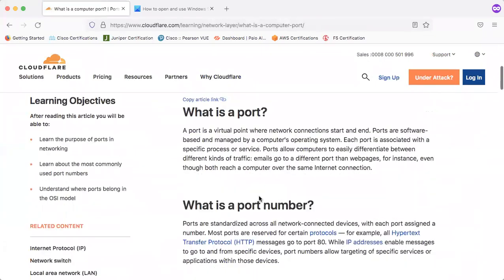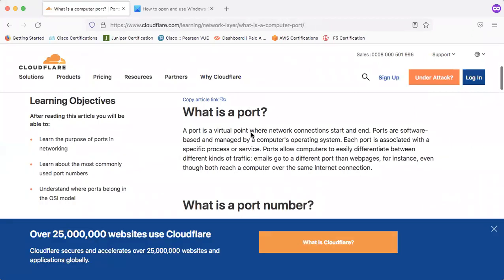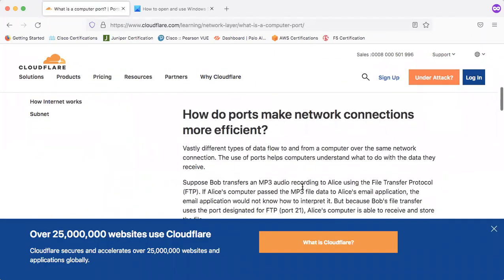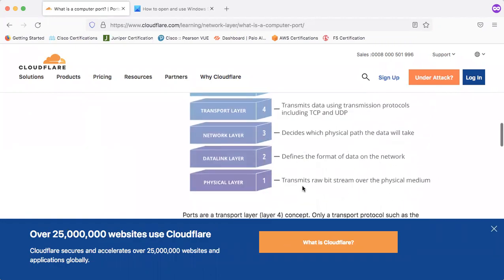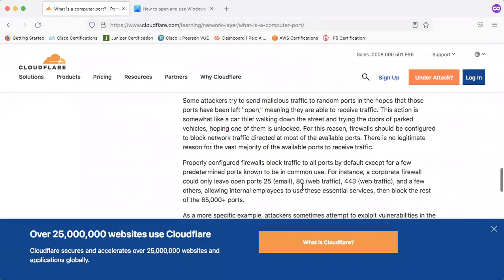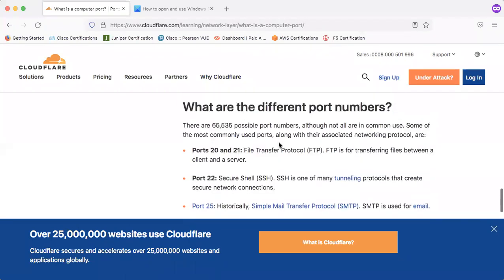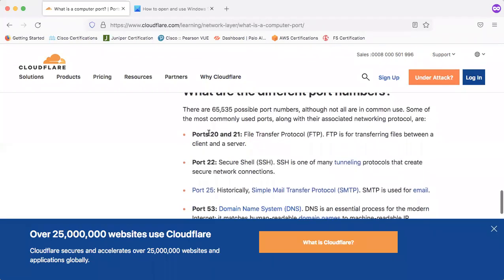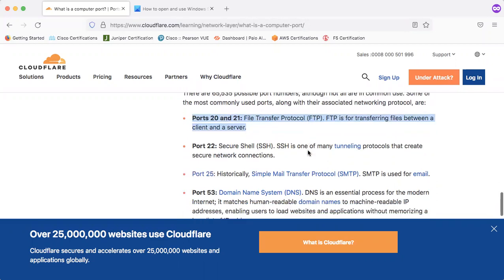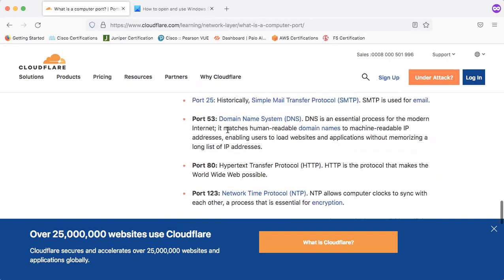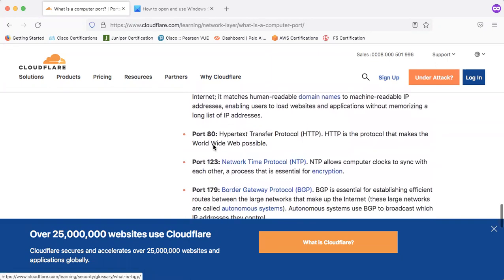You see, a port is a virtual point where network connections start and end. A port is a numeric value. Every service has been given a port number, actually. These are the very popular port numbers, by the way. Port numbers 20 and 21 are used by FTP, port number 22 is used by SSH, port number 53 is used by DNS, and port number 80 is used by HTTP.